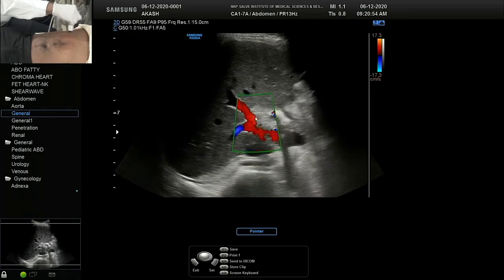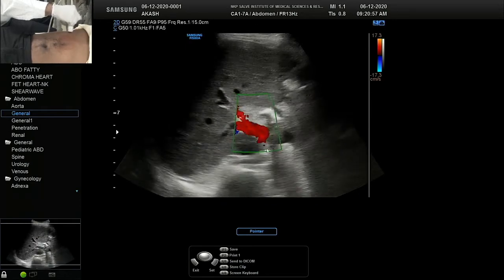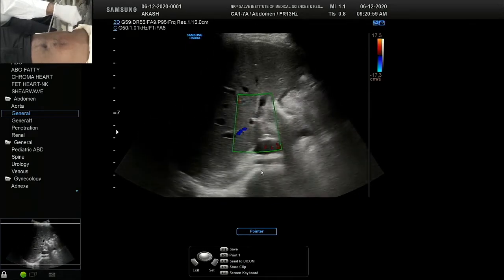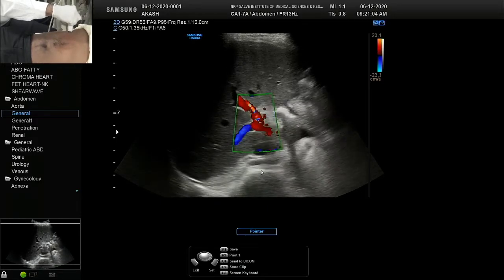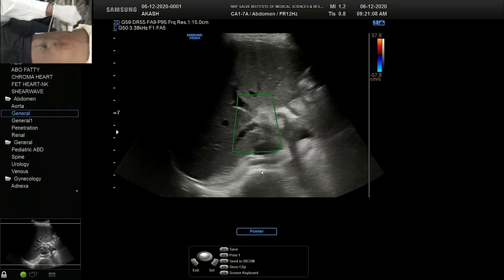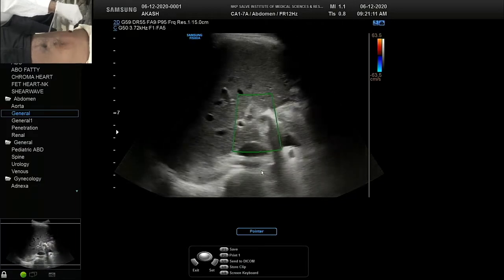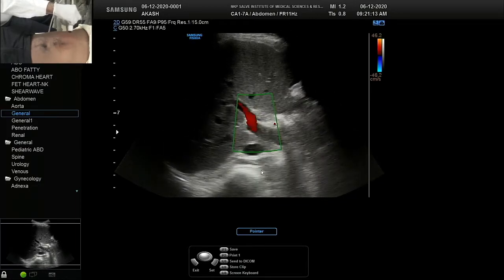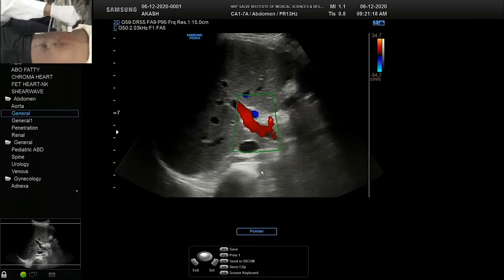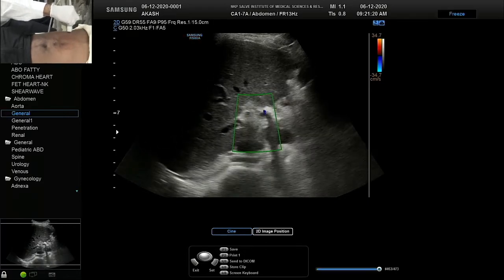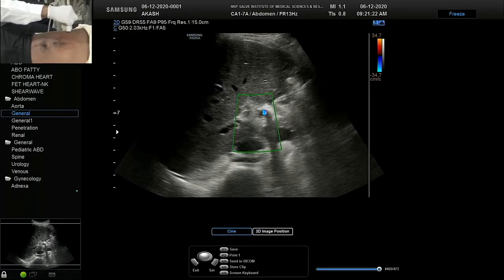The hepatic artery is nearby. In a normal patient, if you want to see the hepatic artery, you can increase the PRF so that the portal vein flow is minimally seen, and then we can see the hepatic artery there. That is the hepatic artery, this one coming out from the celiac trunk.